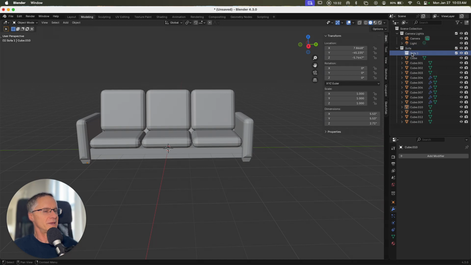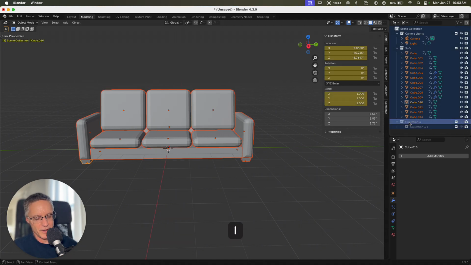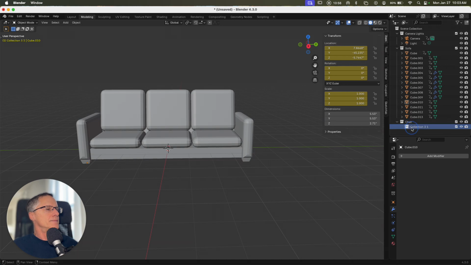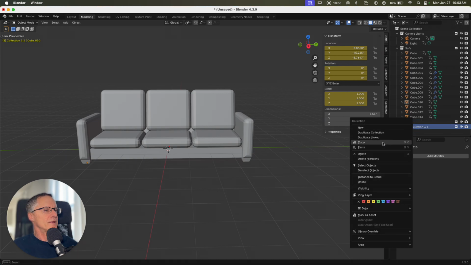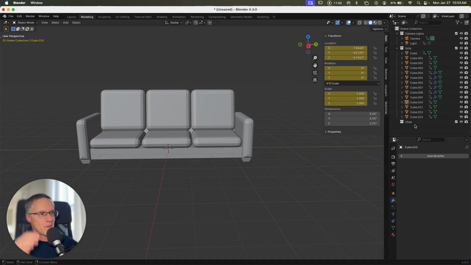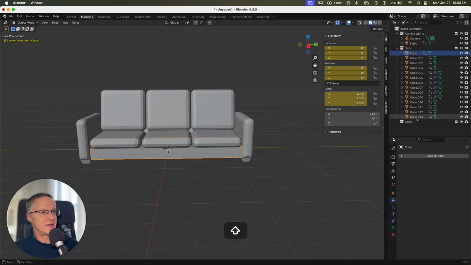Oh, wrong place. So I'm going to click down here, new collection, and I call this chair. Get rid of this. This happened by accident. Okay, so now we're going to just select all of this.